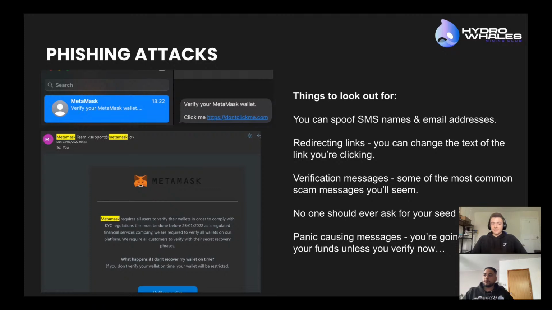It's really scary. So with these phishing attacks, you just need to look out for, definitely check the names and email addresses. It can seem legitimate. Like, hey, I've got an SMS from MetaMask. I've got an email from MetaMask. But what you really need to do is just have a look. Would it be something they're looking to do? Is there any spelling errors or any grammatical errors in it?